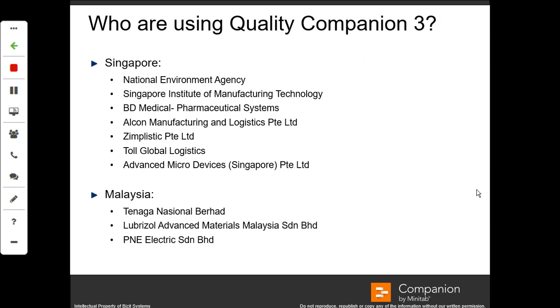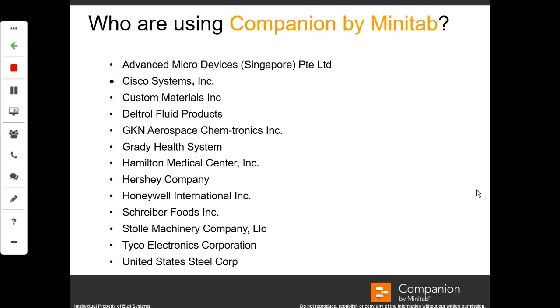At the moment, for the previous version, Quality Companion 3, this is our list of users who previously purchased Quality Companion 3 in both Singapore and Malaysia. And for the users of Companion by Minitab, the latest version, this is the list of companies who have been using Companion by Minitab around the world. Some of them are from the US, and in Singapore we have AMD, who is currently using Companion by Minitab.